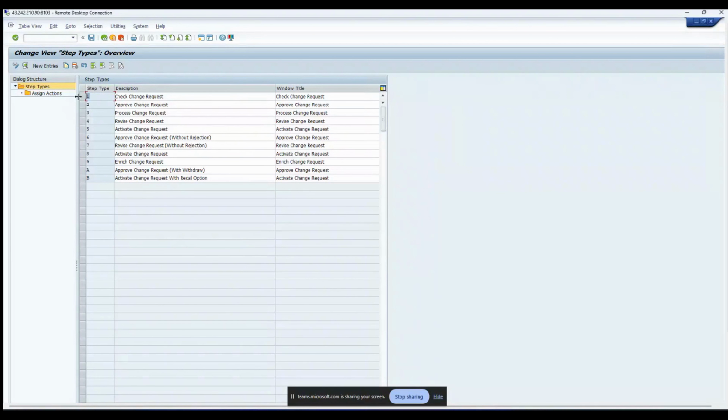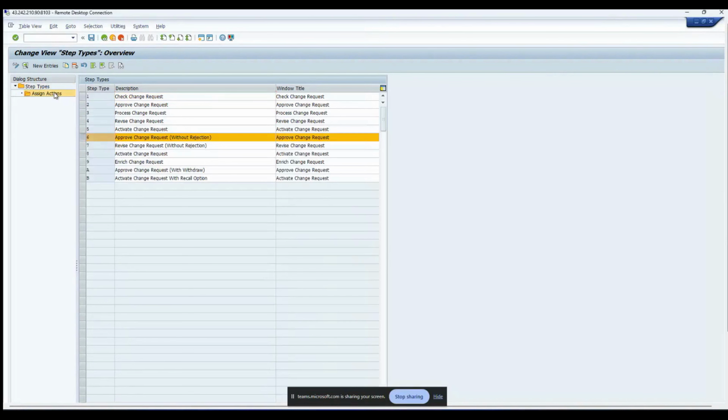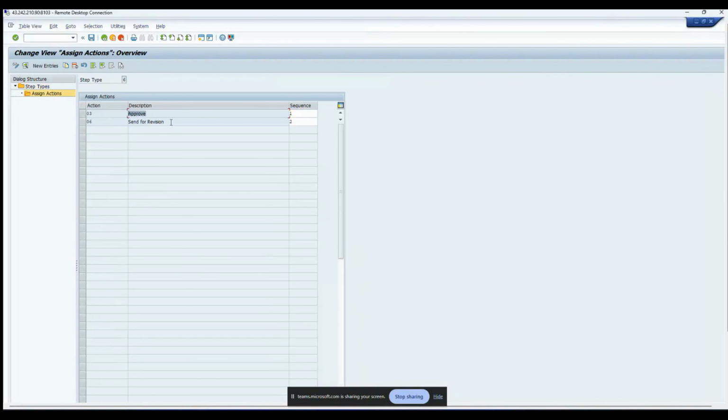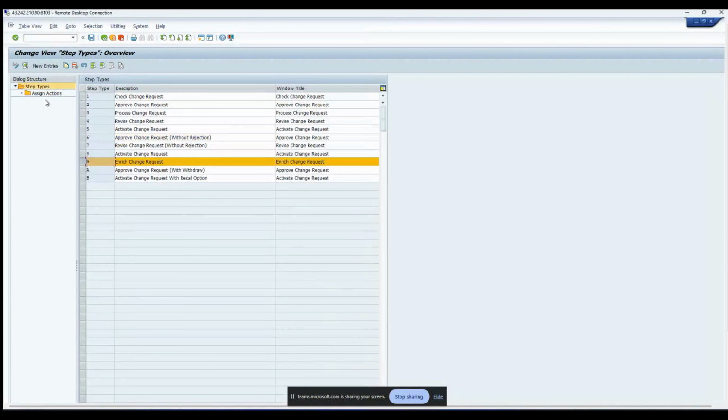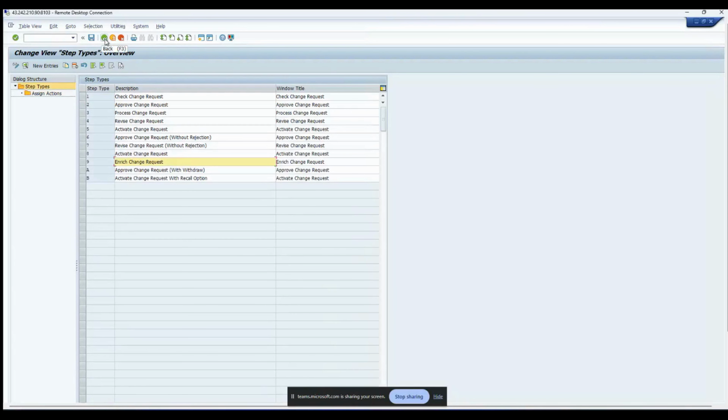Now I'll just select this and I'll see what are the assigned actions. See, agree and disagree. And similarly, not everyone will be the same. Let's see here. See, approve, send for revision. Just go here, finalize processing, withdraw. So this one changes to the requirement of the customer.